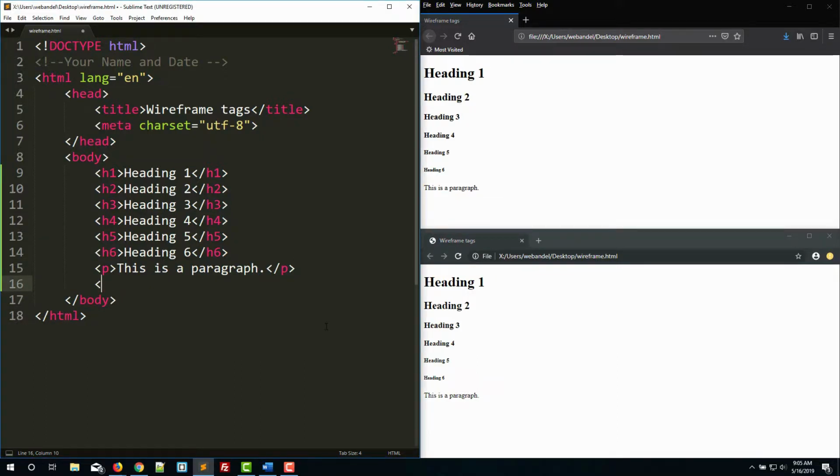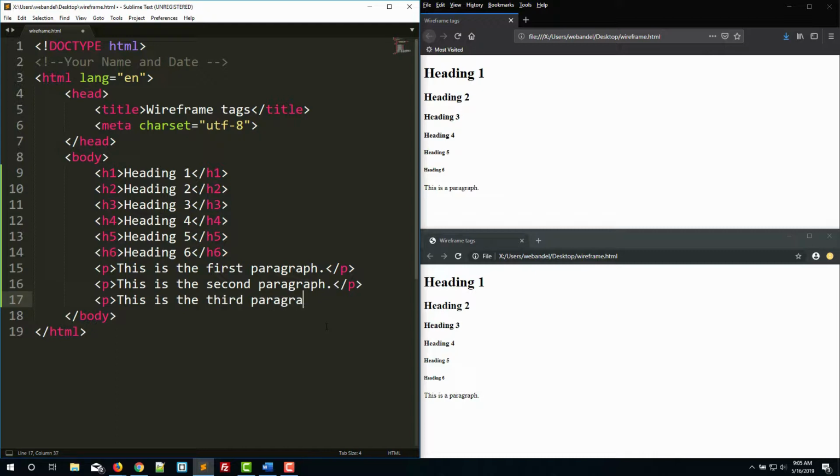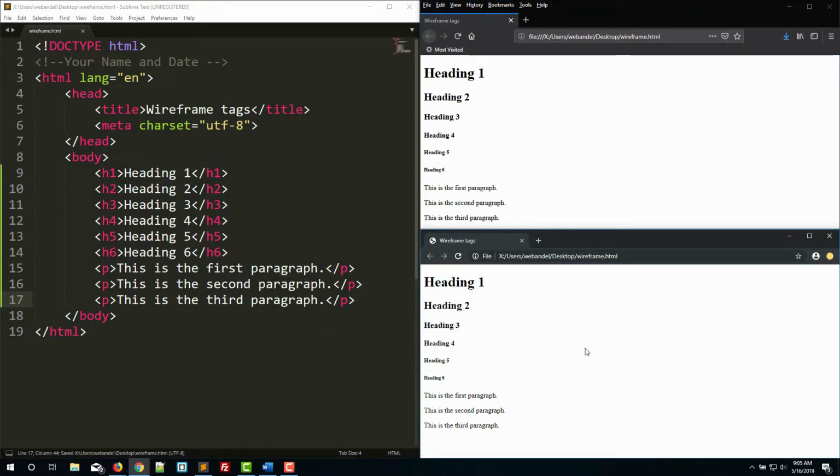So let's go ahead and add a couple of paragraphs. We'll write this is the first paragraph. We'll do this is the second paragraph. And we'll do 3. This is the third paragraph. I'll hit save, refresh these pages so that way we can see what they're going to look like.